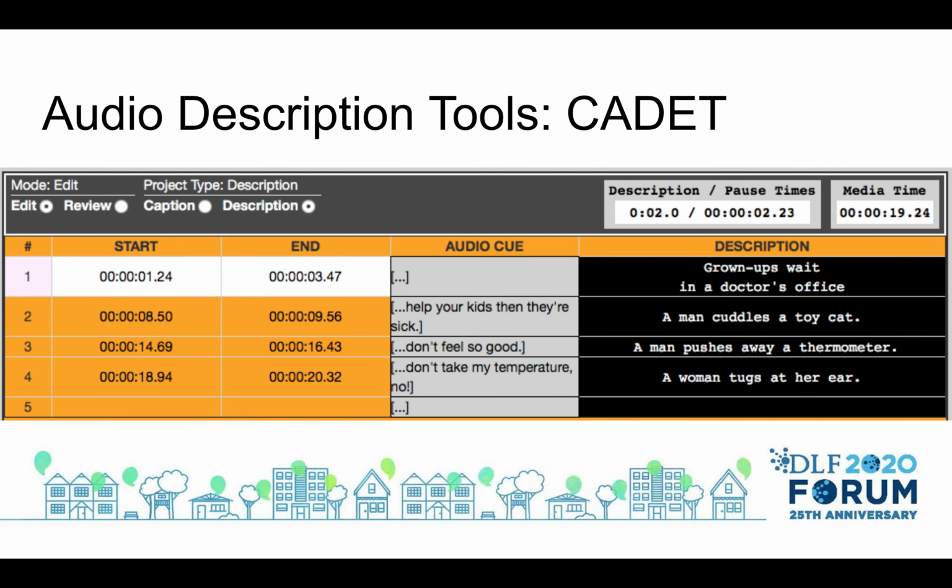So let's talk about tools for this process. There aren't really any tools that are going to automate creating an audio description because they really aren't tools that can figure out what the visual content is and generate descriptions at this point. There are tools that can make the process easier, however.